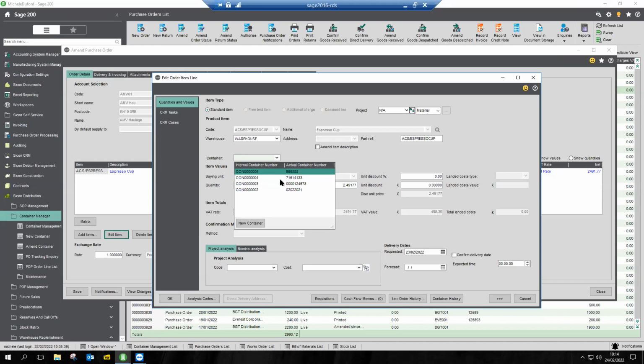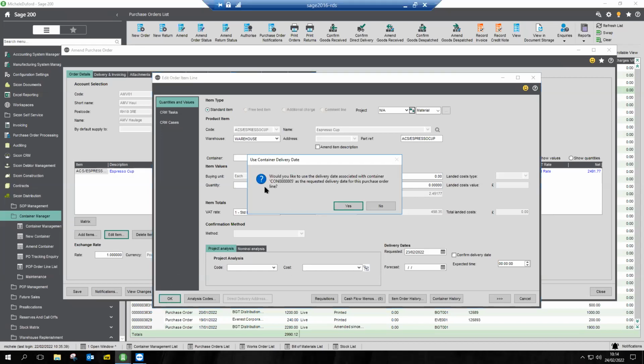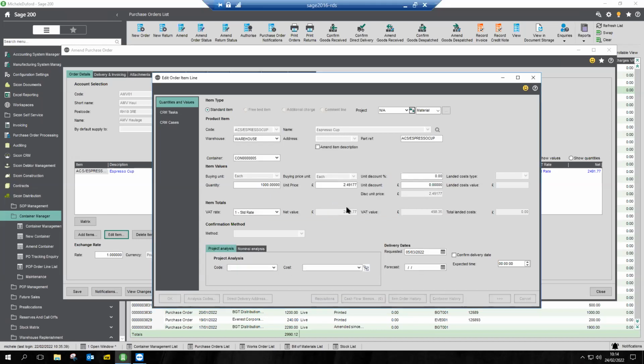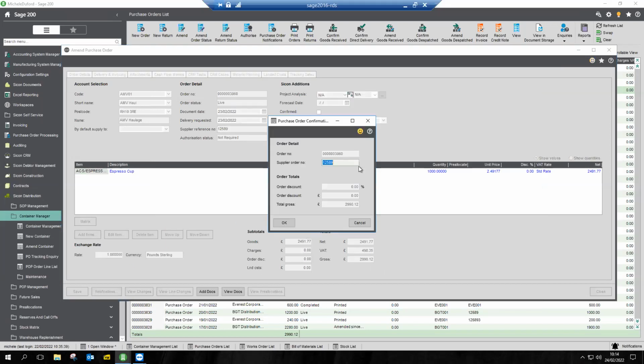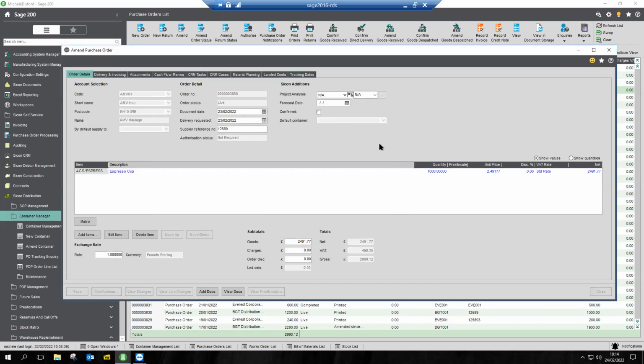That's the actual container number. That's our internal reference for it. But I could equally create a new container from here. So we're going to say, yep, that's going to go on container number 5. And we're just going to click OK to that. And it says, would you like to use the delivery date associated to the container? So I'll just say yes to that. And I'm just going to save that one away. So that was purchase order 3860. We're just going to close that down.